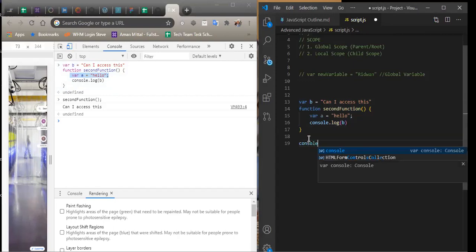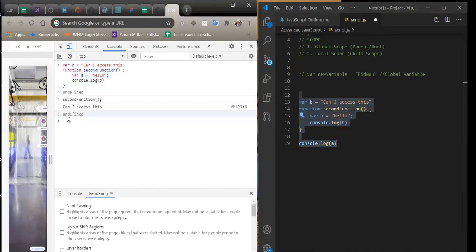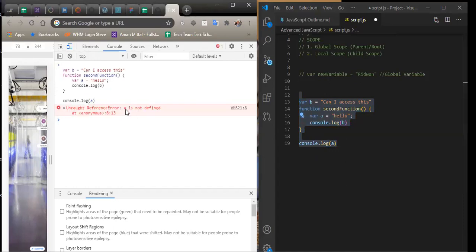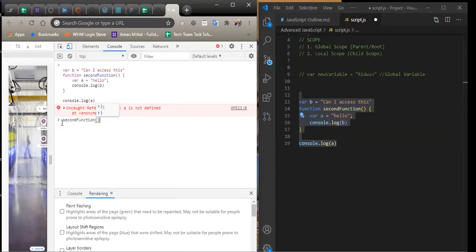So if I do console.log, let's see if we can access a, console.log a. If I copy this and run the program, we got a is not defined. But if I check second function to console.log b, I have can I access this. I hope we understand. If we don't understand, we can ask questions. So we have access to variable b that is outside, but we don't have access to variable a outside the function.